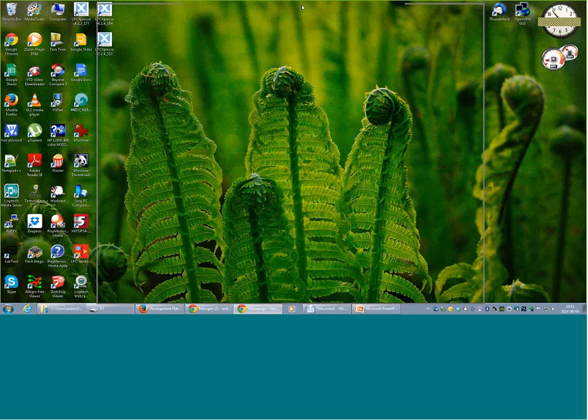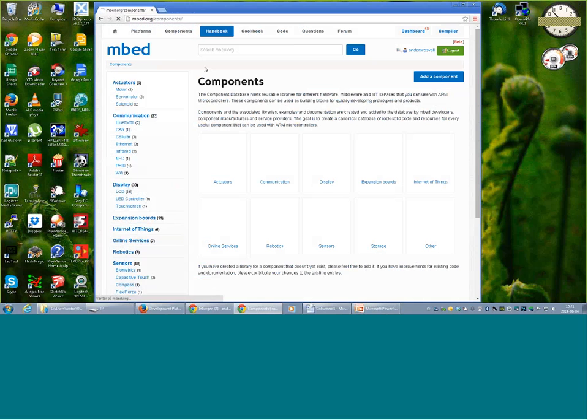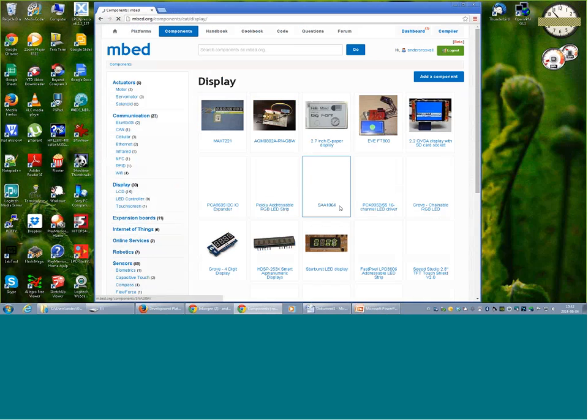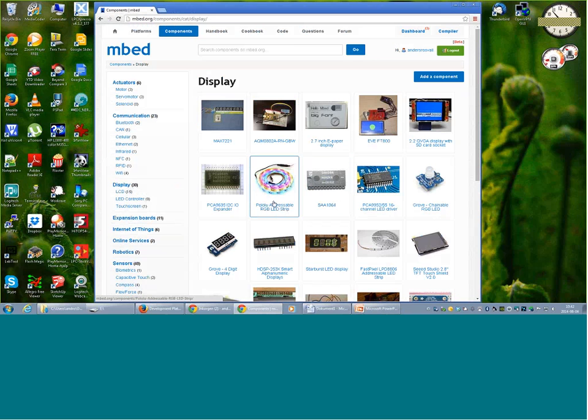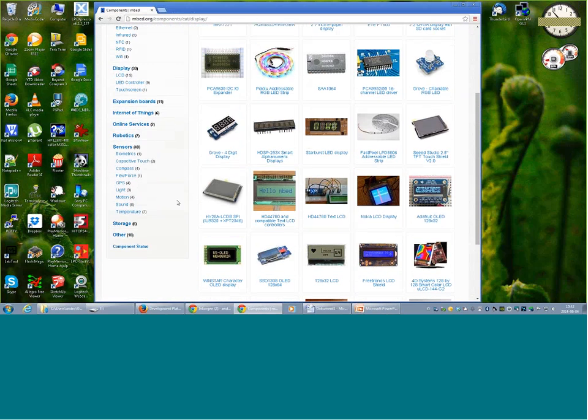So here we are back on this one. Let's have a look at the components. Here is a list of the different components that have been created, where you have a driver and also some demo application. And it's quite a lot of different components that you can choose from here.